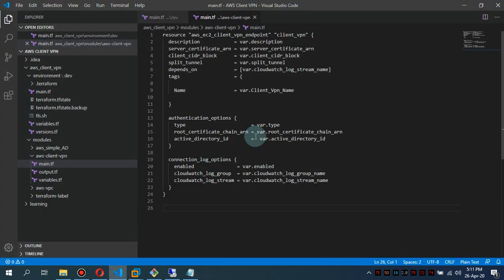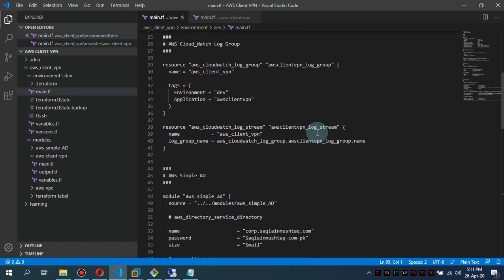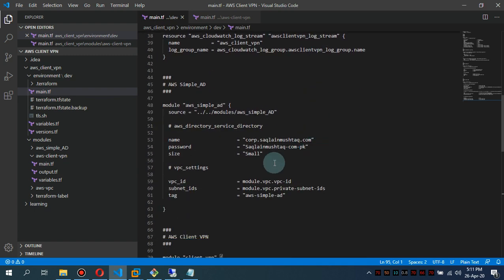And the password I've set for this, if I navigate to my code, the password I've set is this Saklan Mustaf dash.